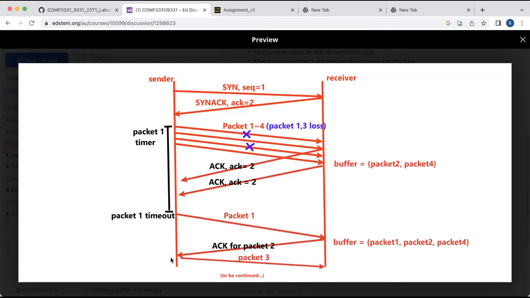In here, you can see we will move the timer to packet 3 after we have the acknowledgement for packet 2 and packet 1. Yeah, so this one is slightly different from selective repeat or go back N, and could be a little bit confusing.